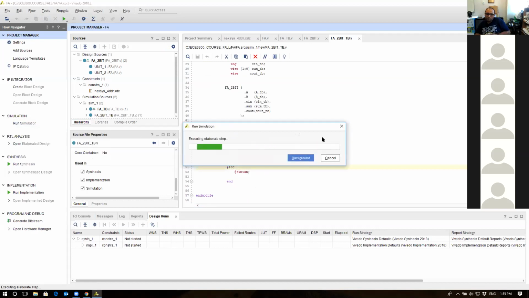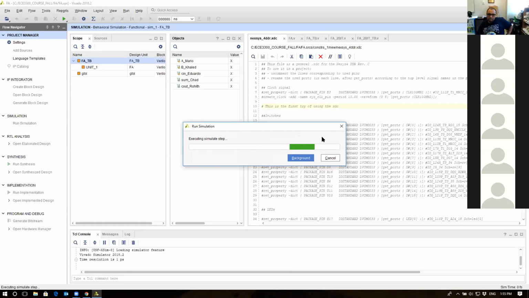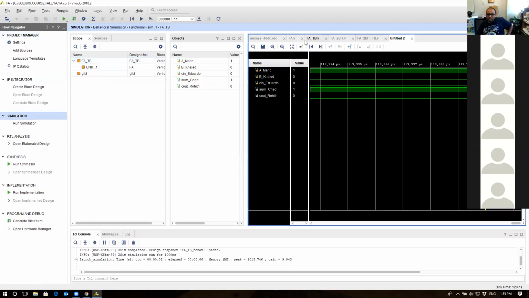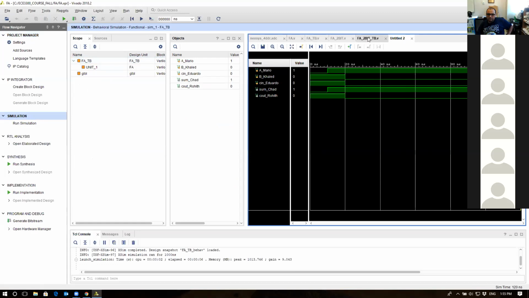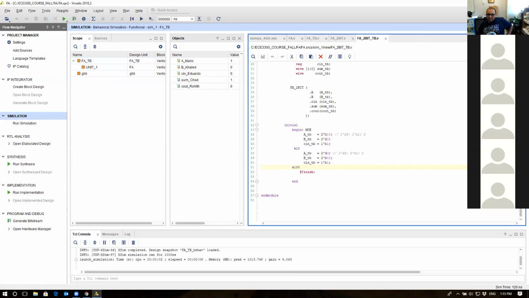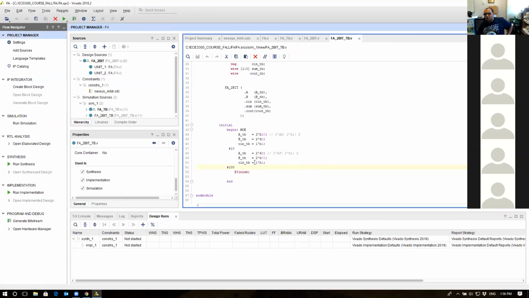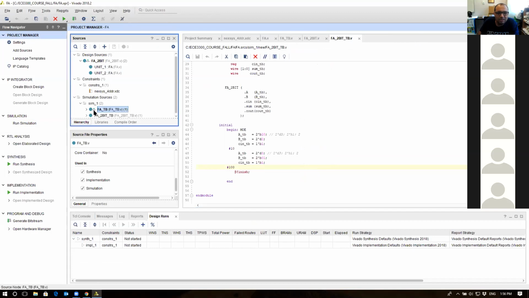Simulation here, values there, and here's the value of Mario. Oh, did you notice the simulation didn't work? You know why? Because we made a mistake, and this is very important to know. Look at the simulation. Did you see this little triangle sign with green on the left side? It's on the FATB, which is actually testing the 1-bit full adder.